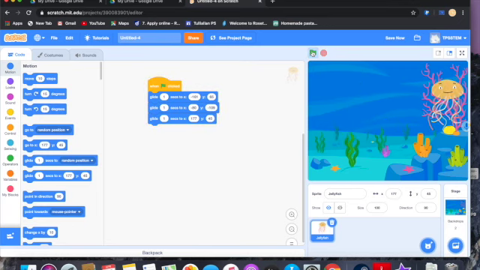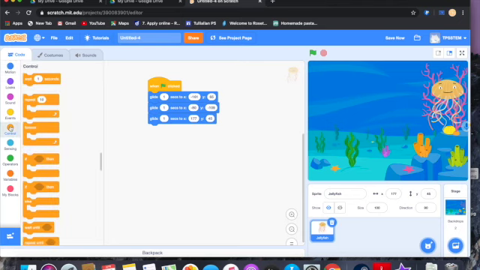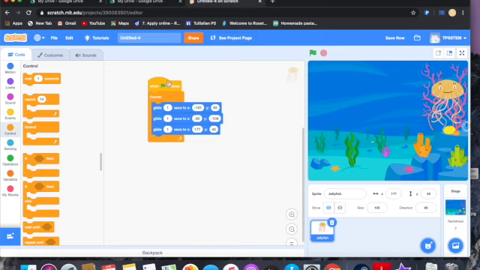My coding skills are strong. If I wanted to keep doing that, I can go down to control and you'll see one here says forever. So instead of having to press the green flag every time, now when I press the green flag, forever, it will go to those spots. Let's check it out. Awesome. I'm gonna press stop.